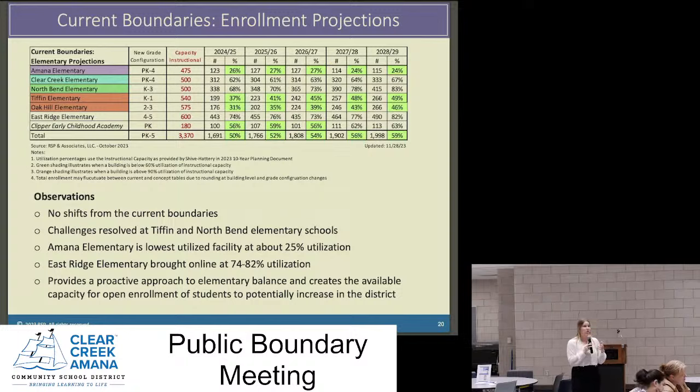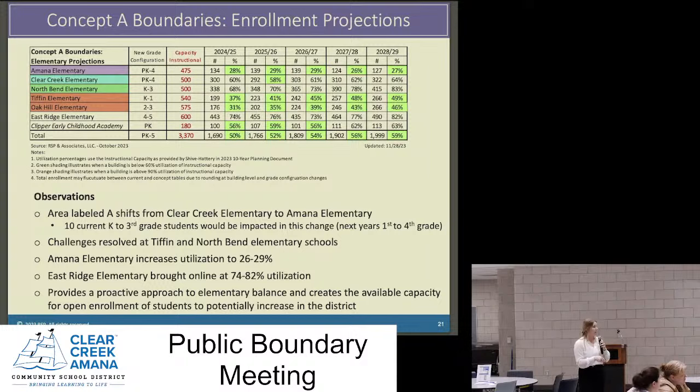Looking at numbers, we were thinking that we could move more students into Amana. They do have the room to grow. And so that's how we're looking at concept A, where we move a small section of students along that county line into Amana to boost their enrollment a little bit.